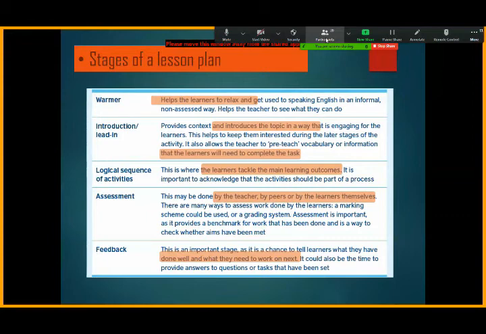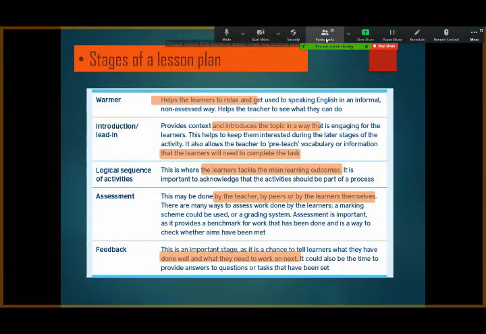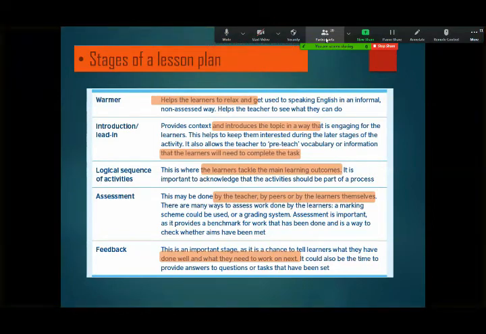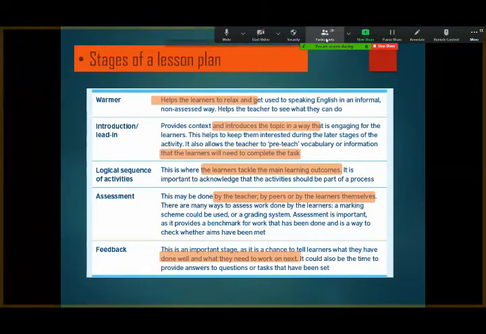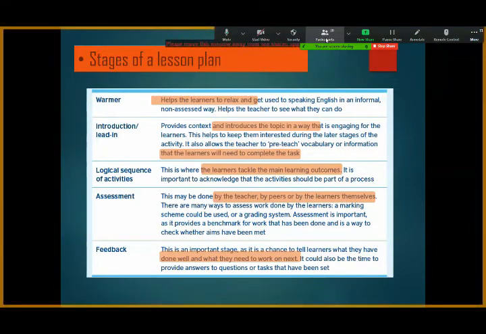Assessment is important. It provides a benchmark for work, a criteria for work that has been done, and is a way to check whether aims have been met. So this is the benefit of assessment, to know if the aims have been achieved or not.